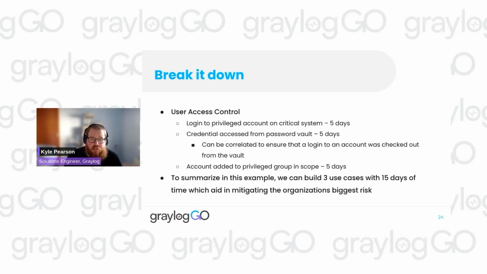So to summarize that into more business speak, we can build three use cases with 15 days of time, which mitigates our organization's biggest risk, which has a lot more value when you talk to somebody higher up outside of the technical organization than necessarily saying, look, we've built these 5 rules without any context attached to them.